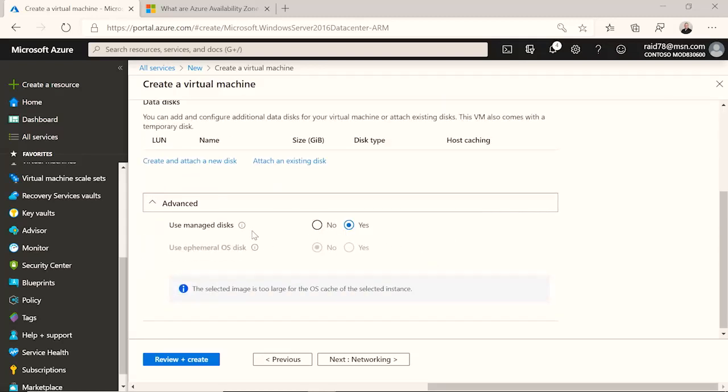But if I just create down here and I expand the advanced, notice it says use managed drives or managed disks. What's that mean? That means Microsoft is going to manage the storage of this virtual machine under the covers for you. You don't have to worry about it. Now you pay a little bit of upcharge for that or a little bit of a premium for that, but the cool thing about it, you don't have to manage that.